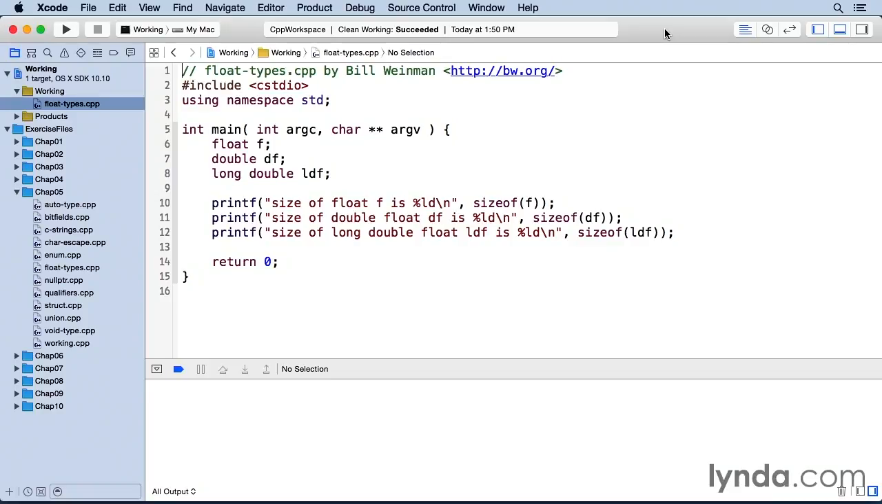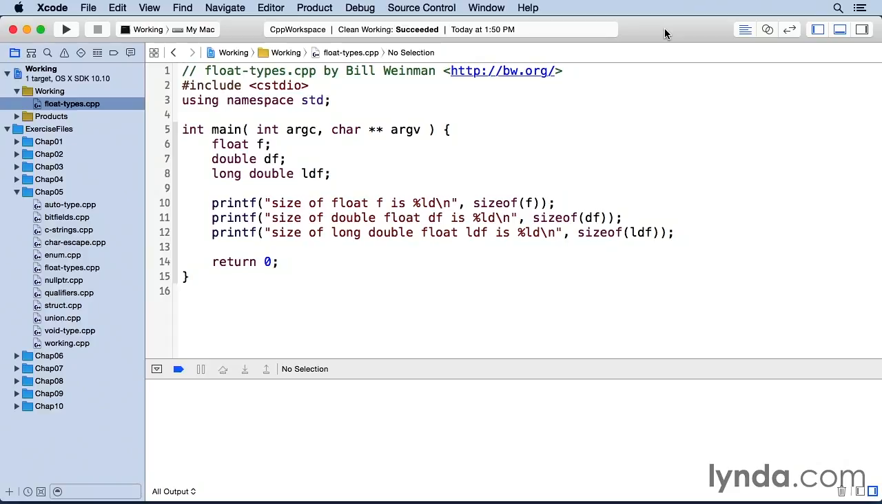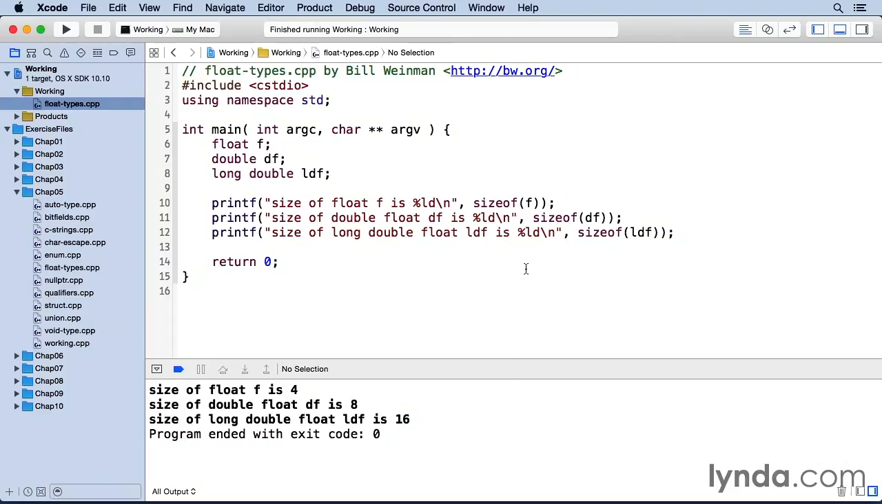C++ provides the common basic floating point types. Here I have a working copy of floattypes.cpp from Chapter 5 of the exercise files. C++ provides these floating point types: float, double, and long double. If I just build and run this, you'll see that these are all actually different sizes. The float type is 4 bytes, the double is 8 bytes, and the long double is 16 bytes.